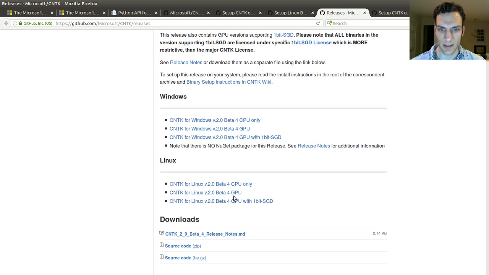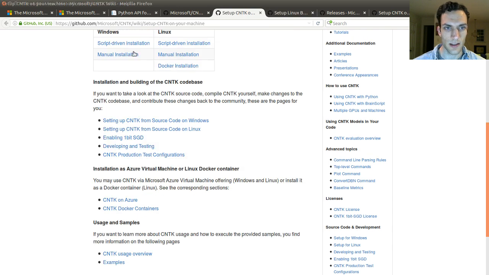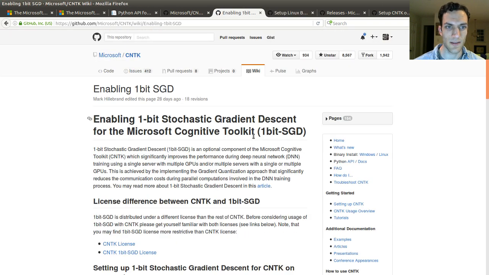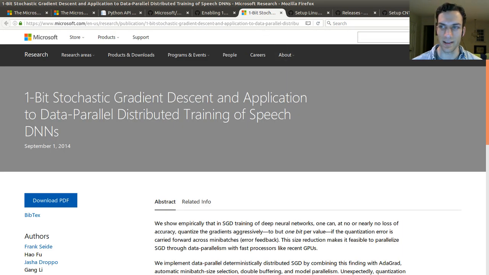Linux. Do I have 1-bit SGD? So SGD, stochastic gradient descent, 1 bit. I'm not sure what they mean. So there's like, you can have binary neural networks. Is it that? Enabling 1-bit SGD. 1-bit stochastic gradient is an optional component for Microsoft to improve performance during deep neural network training. You may read more about it in this article. We'll briefly check it out.